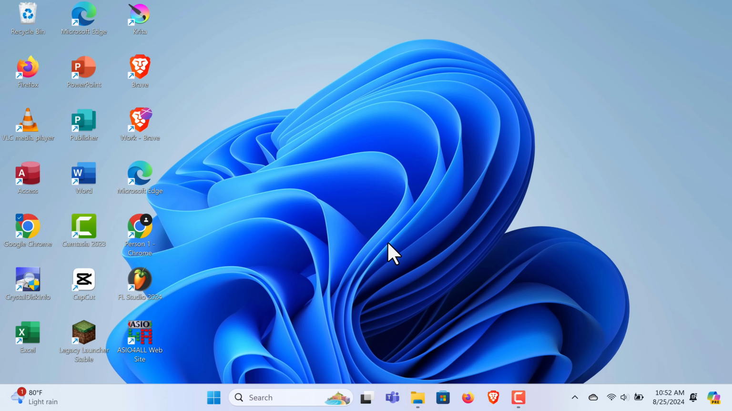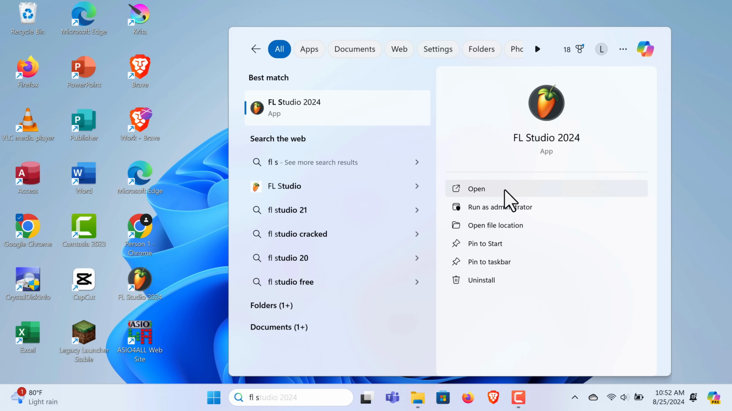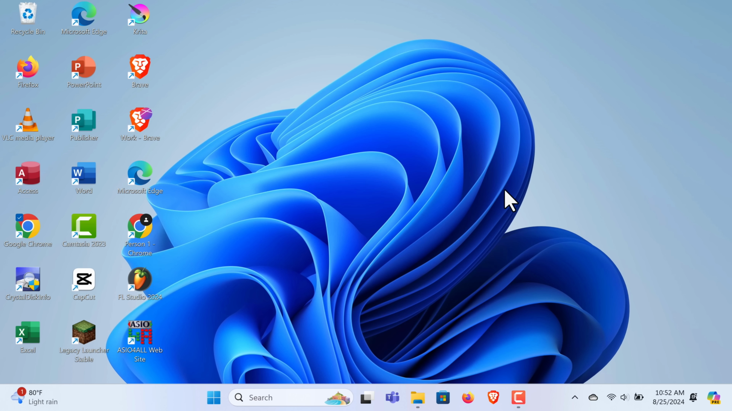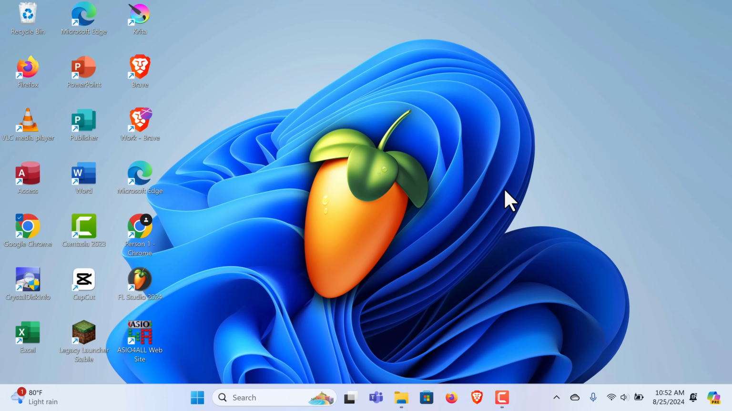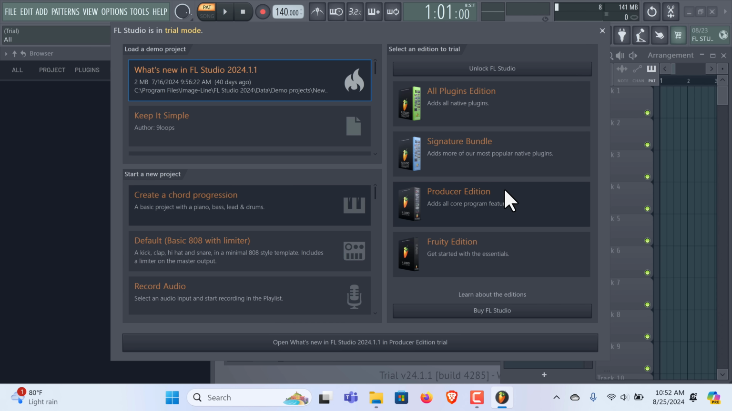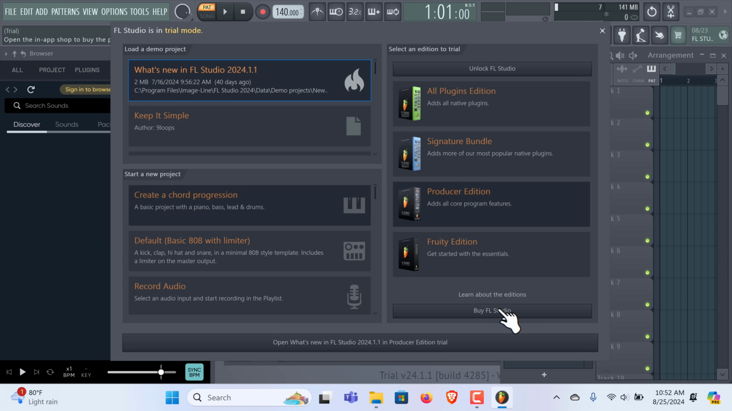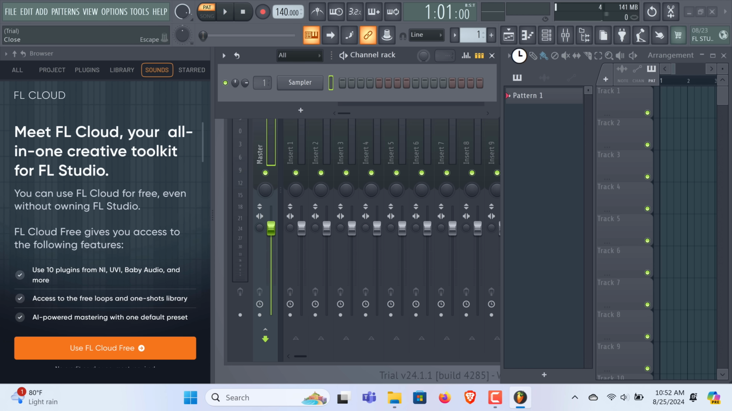Now let's open FL Studio to make sure everything is installed correctly. Click on the Start menu, type FL Studio 2024, and press Enter to launch the application. When FL Studio opens for the first time, you may see a window asking you to activate the software. If you've already purchased a license, enter your login details to unlock the full version. If not, you can continue using the trial version to explore the features. And there you have it. FL Studio 24 is now installed on your Windows 11 computer and ready for you to start creating music.